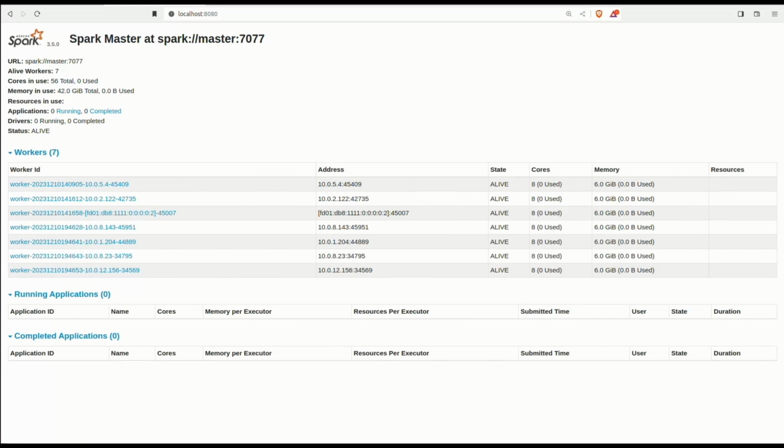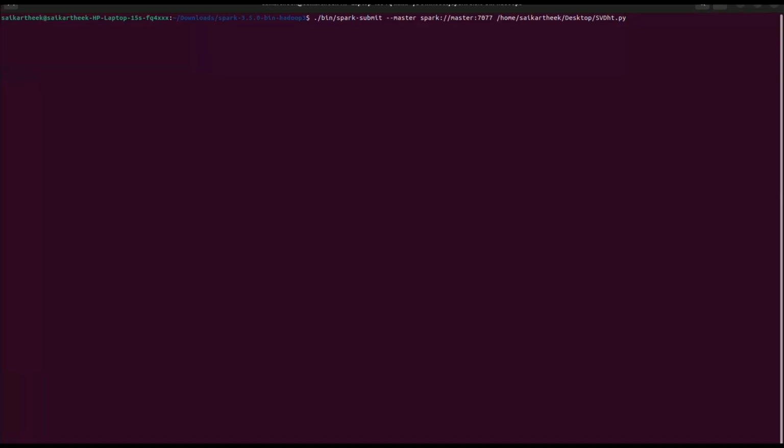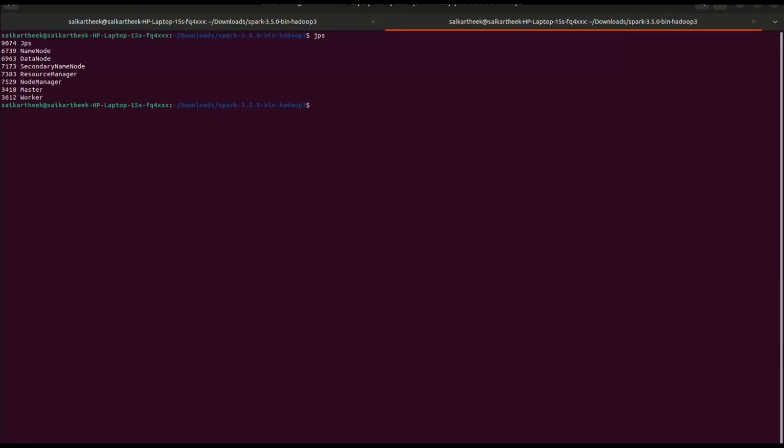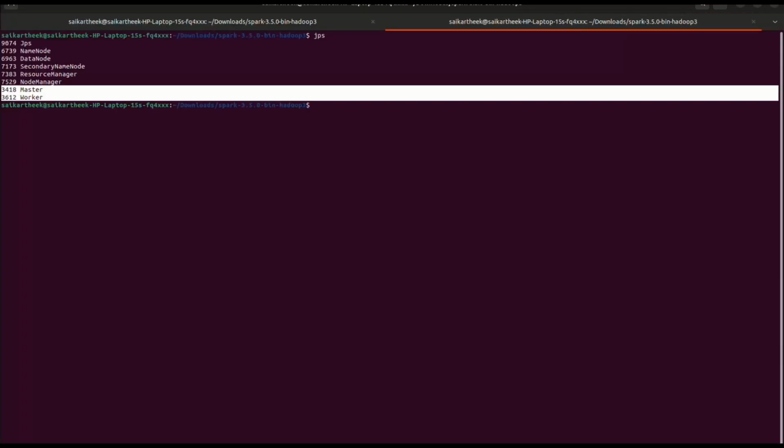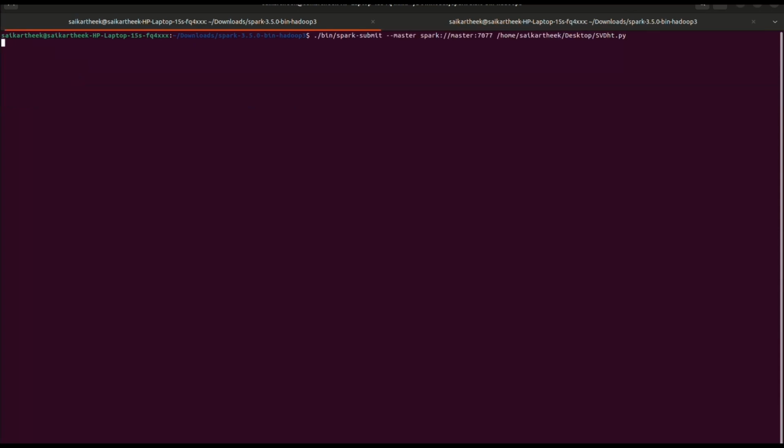So let's say we connected 7 workers right now. So let's do this in the terminal. Before running, let's see the Java process behind it. So there's a master node, worker node, and data node, all running. So let's run the code now.